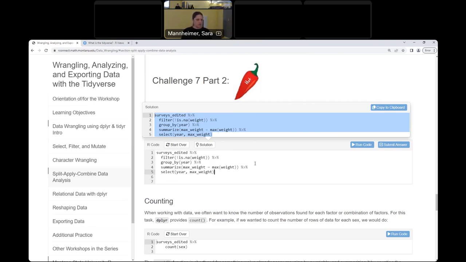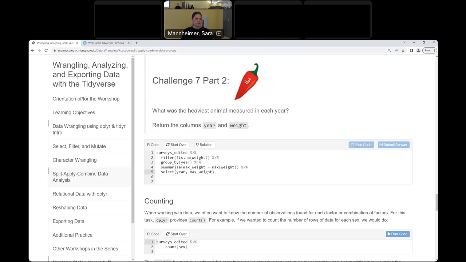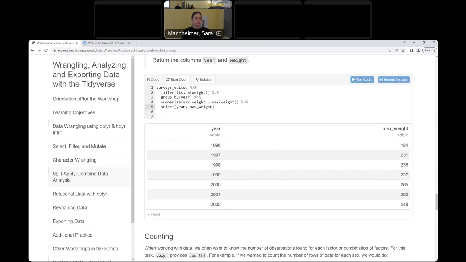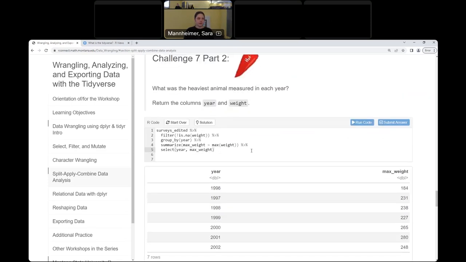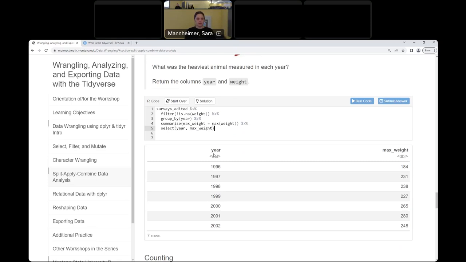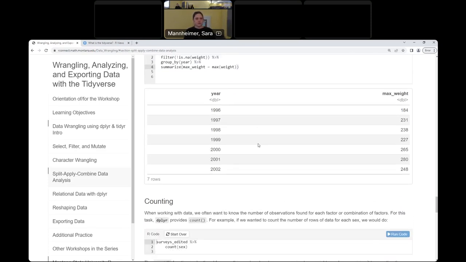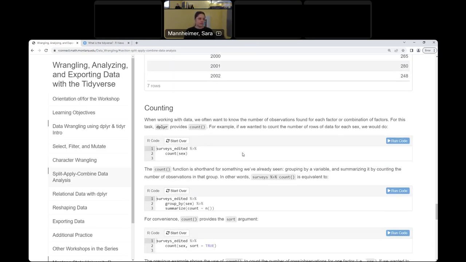So try this. So the group by gave us each of the years, and then summarize by max weight. We have all of the max weights per year. And then the select just narrows down our columns to just year and max weight. I think you can remove that and it'll still give you the same thing. Yeah. So that's how you can calculate that.